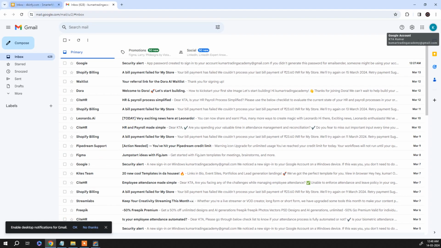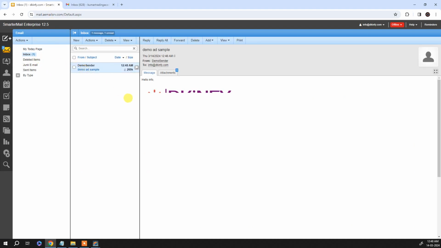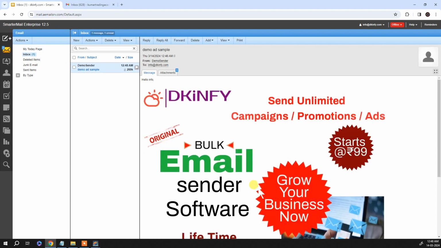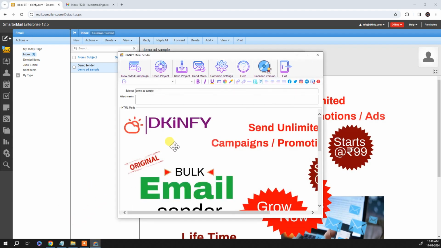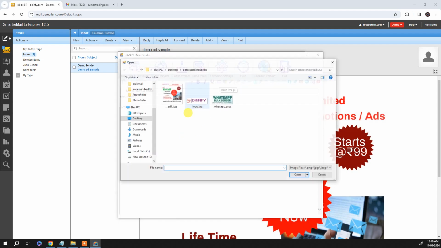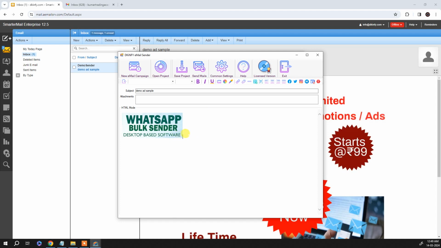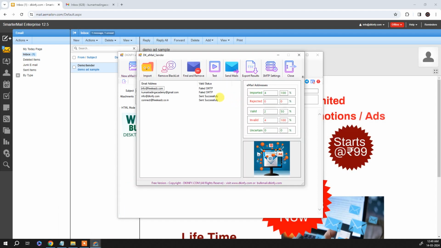Now see here, you got the mail, demo sender. This is the mail ID, right? You might have a doubt that I would have got this mail before shooting it. Let me add WhatsApp. Okay, let me send this. So I added here, and I came back to this, and I'll say send.